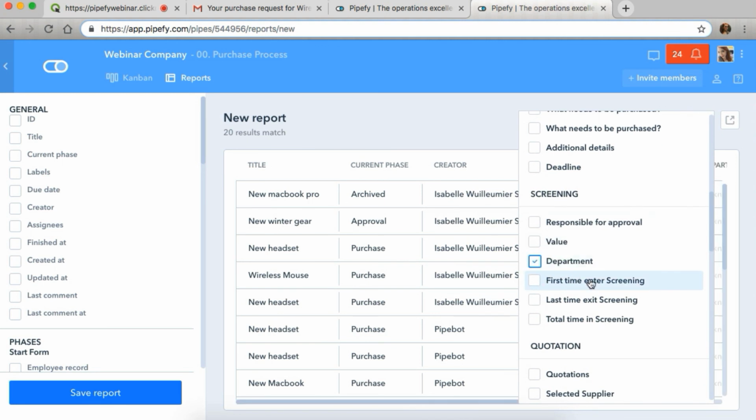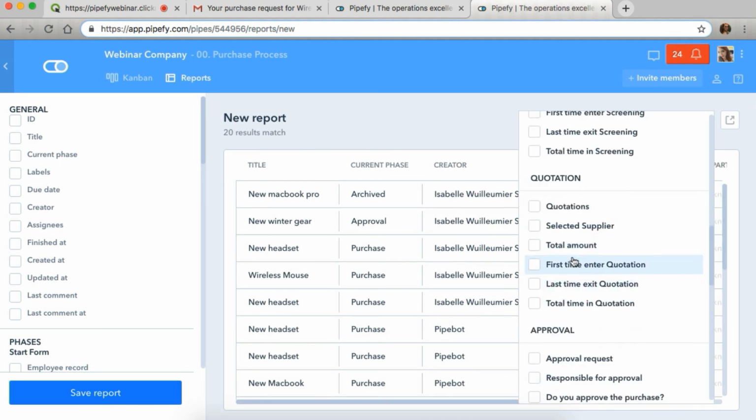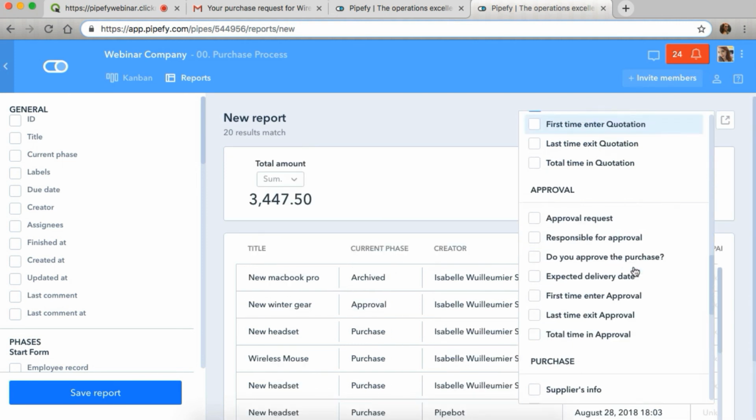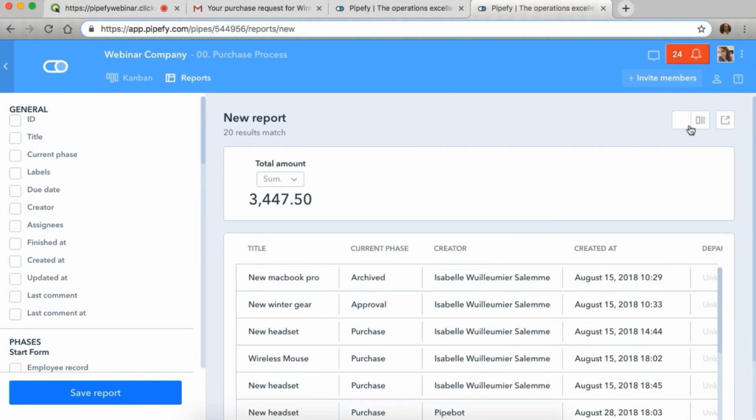Here I'm going to select a couple of fields to be displayed. When I select, you can see that when I selected a value field, so the total amount is a currency field, it displayed this option here.